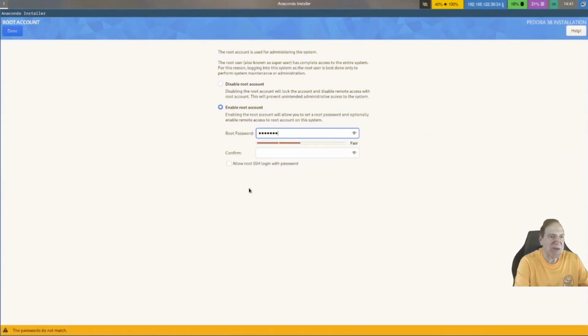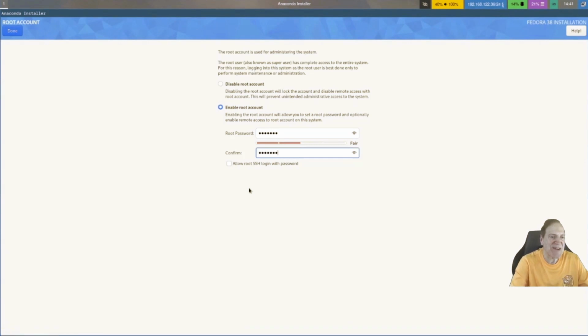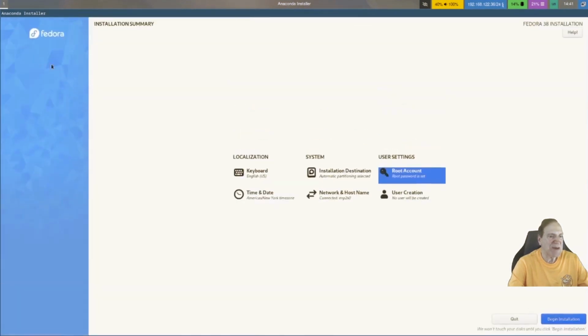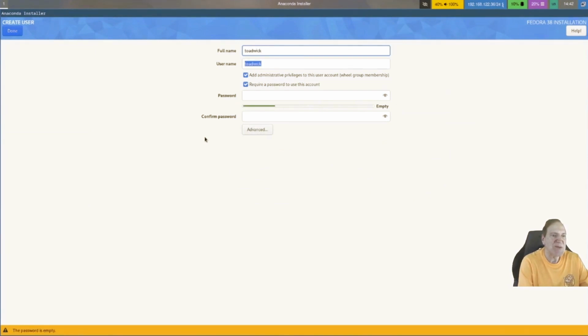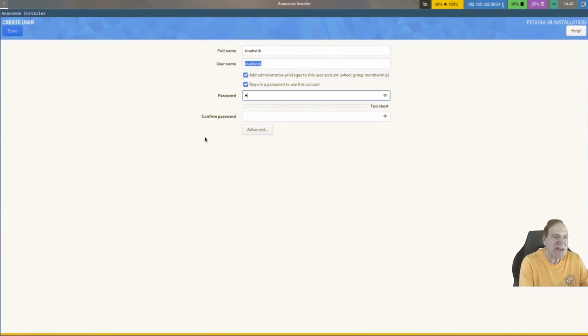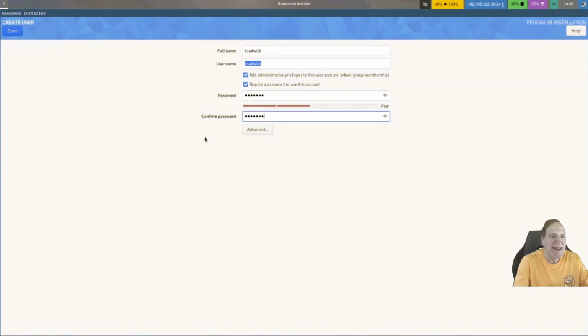Now I'm just going to enable our root account, and I think I'm good with that. We'll give it a password here. You can also allow root SSH login if you think you might need it. Typically, you probably don't unless you're going to remote in or something. Under user creation, now we're going to create our main user, which would be Toadwake, and then we'll give our main user a password. I'm going to leave the others checked here: require a password and add administrative privileges.